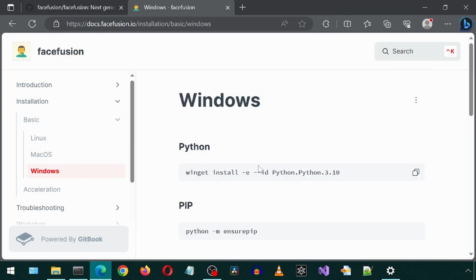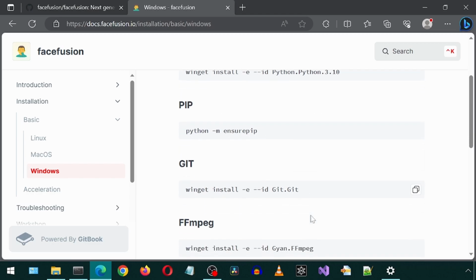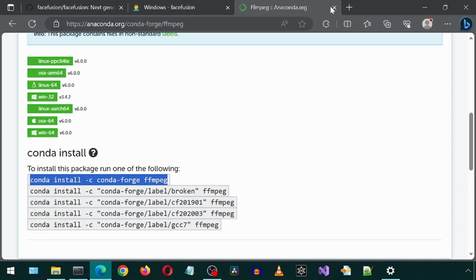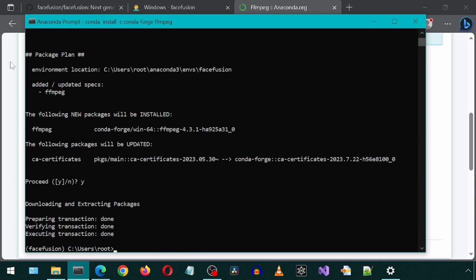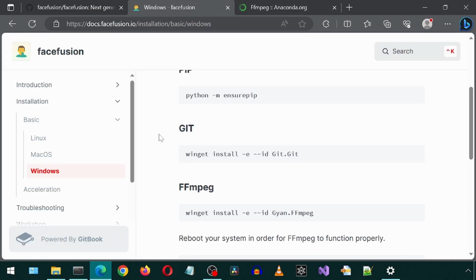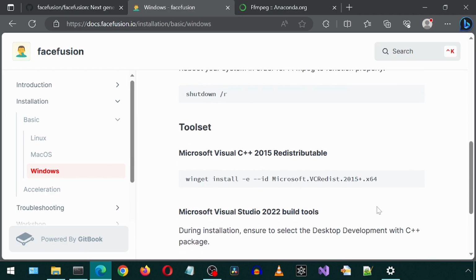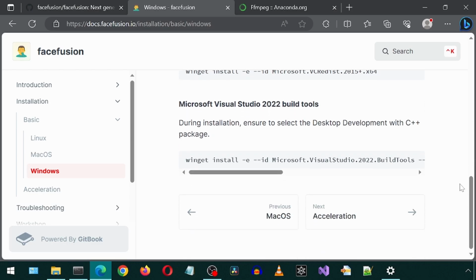Then it has installation for pip, git, and ffmpeg. But I already have these installed, so I will skip these. I will, however, install ffmpeg using the conda command within the new environment. Then it has installations for the Visual Studio redistributables, but I already have these installed as well from a previous video, so we'll skip these as well.